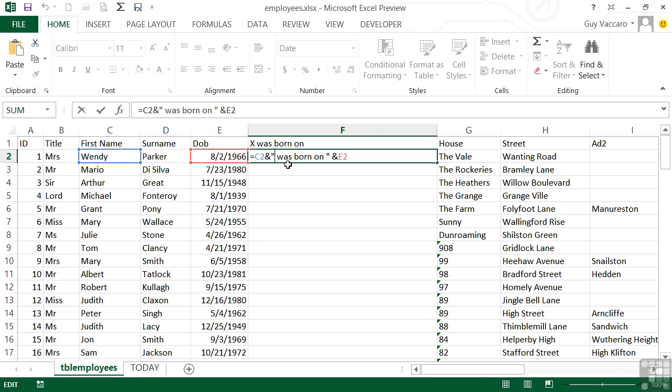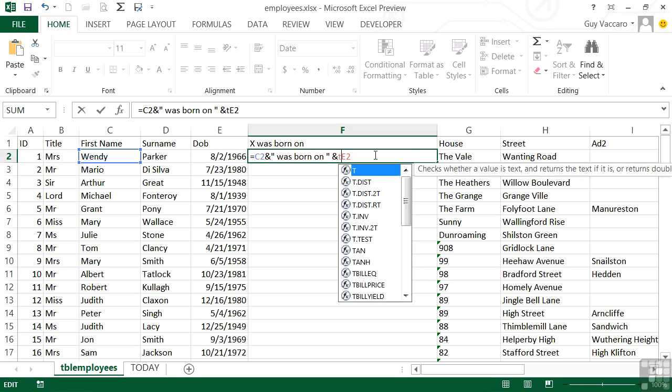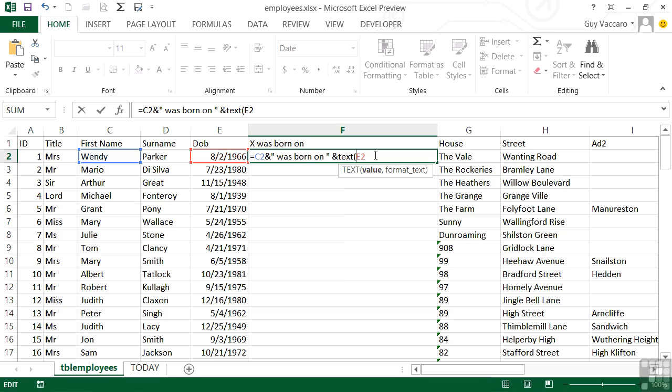So in this concatenation here, I can't just pick up E2, I need to format E2 to use it in my string. And I use the text function, which requires the cell value, in this case E2, comma, and then the format that I would like to display E2 in. And the formatting instructions are exactly the same as those that you get in the custom format box. So if you're unsure of how to format, then you could format using the home ribbon, then go to the custom dialog box and see what the formatting code is.